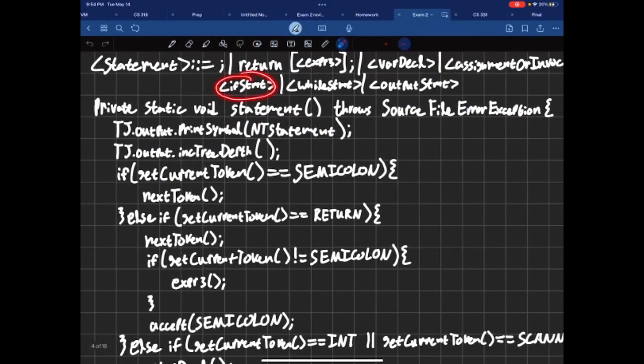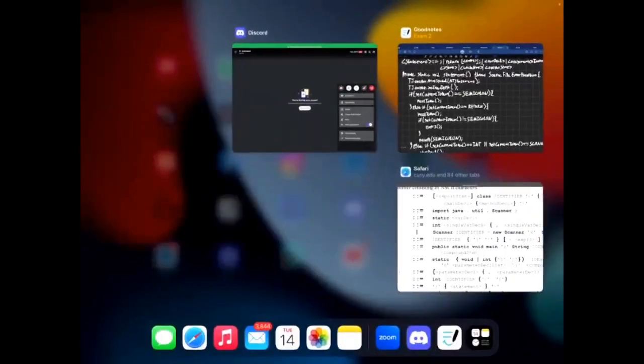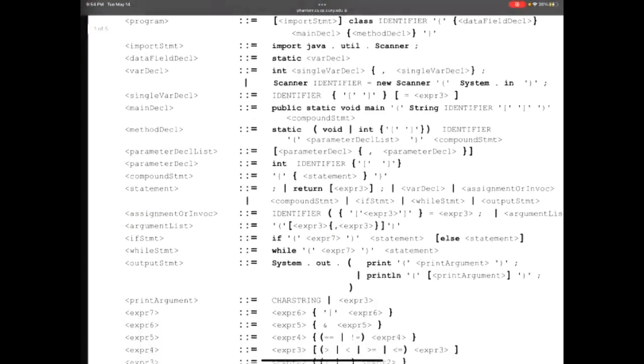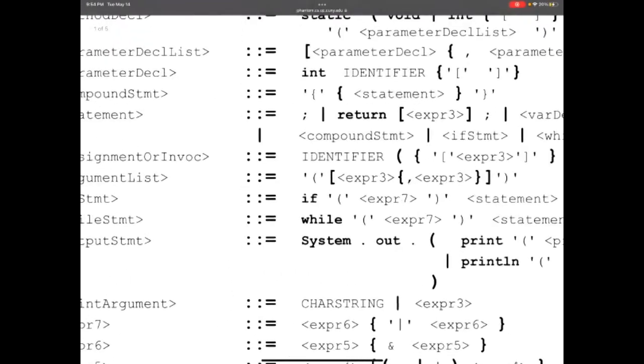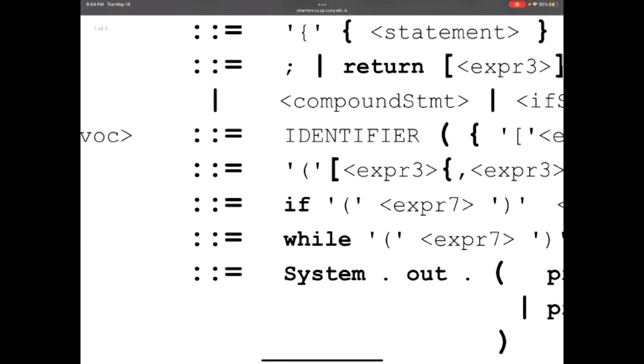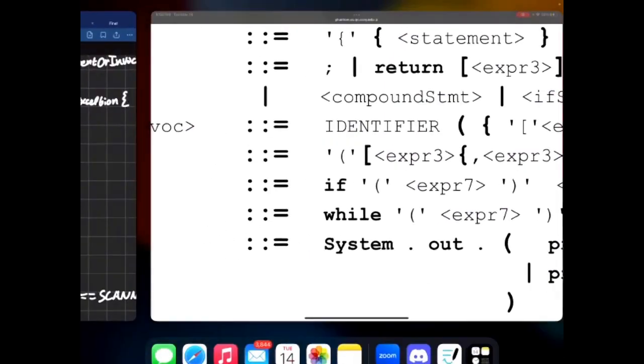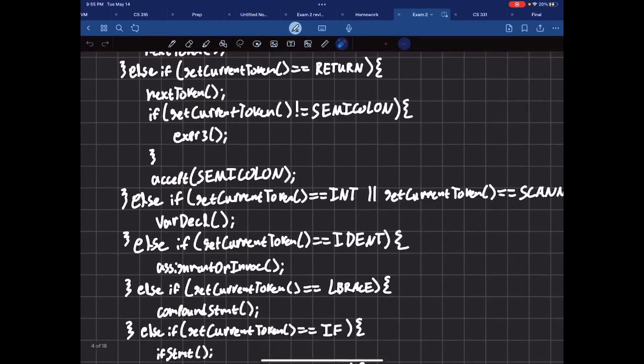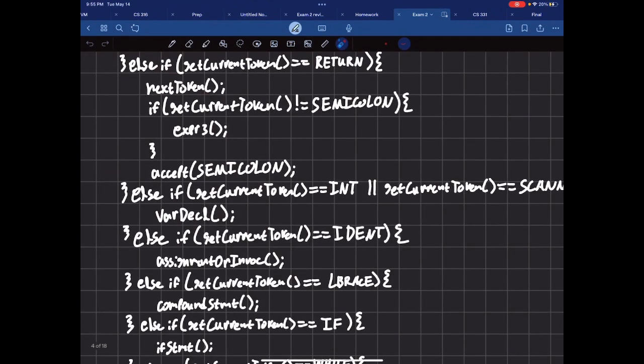And now for if statement. For if statement, let's bring up if statement, which is over here. We see that the first one is just if. So we can say if the current token is equal to if, run if statement, which is right over here.